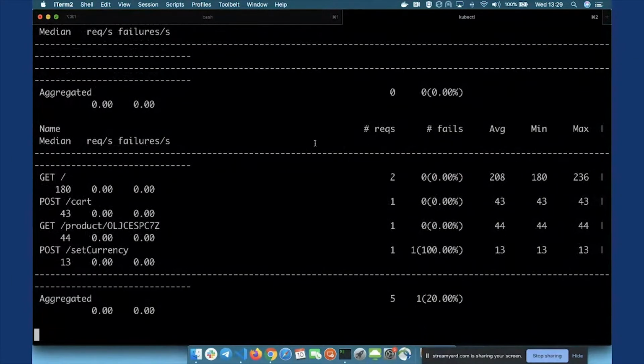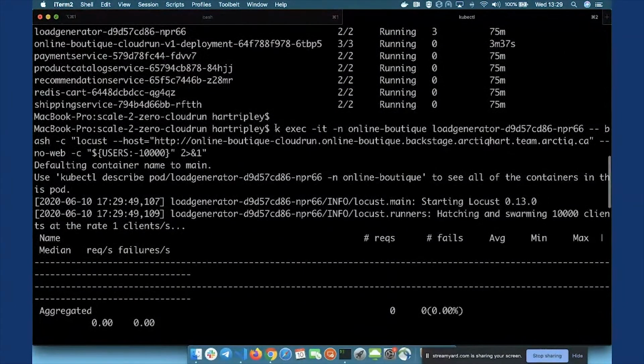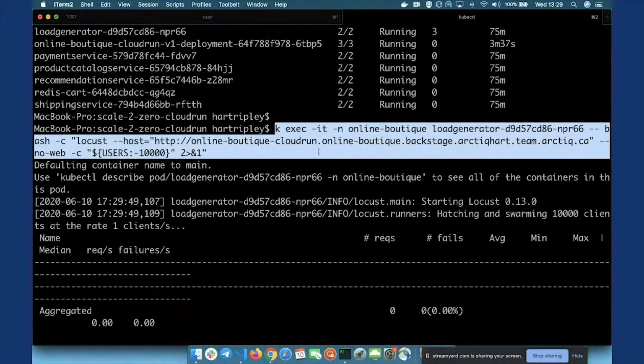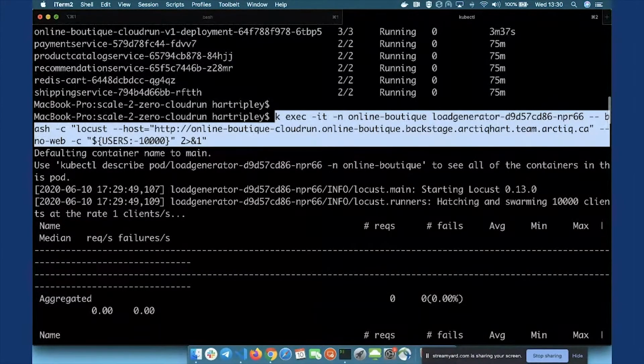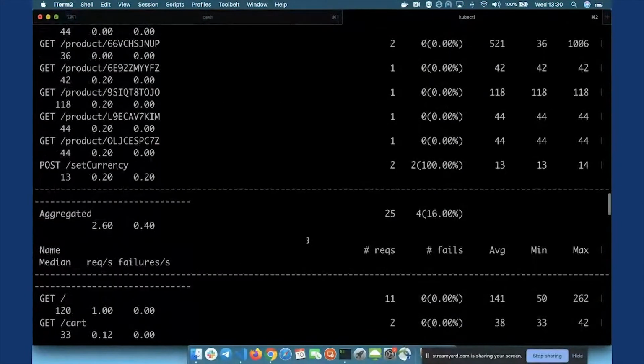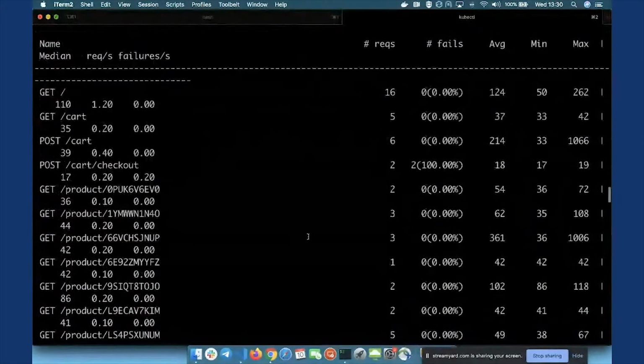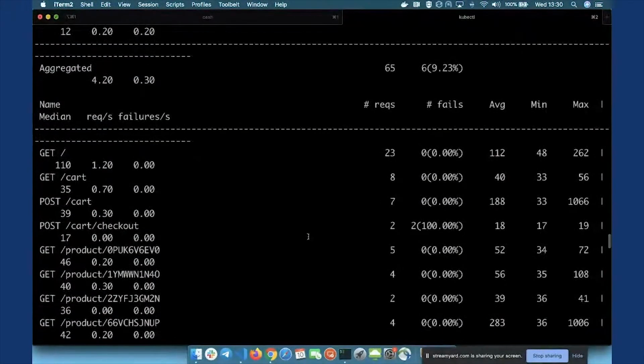Right, we can see if I scroll up a little bit here, we're just going to do an exec on the command line for the pod, plug in our URL, the user concurrency, this type of stuff. And what the load gen is going to do, it's going to ramp up over time. The requests are going to increase, the average and the failure rates as well, to simulate some predictable load on the app.